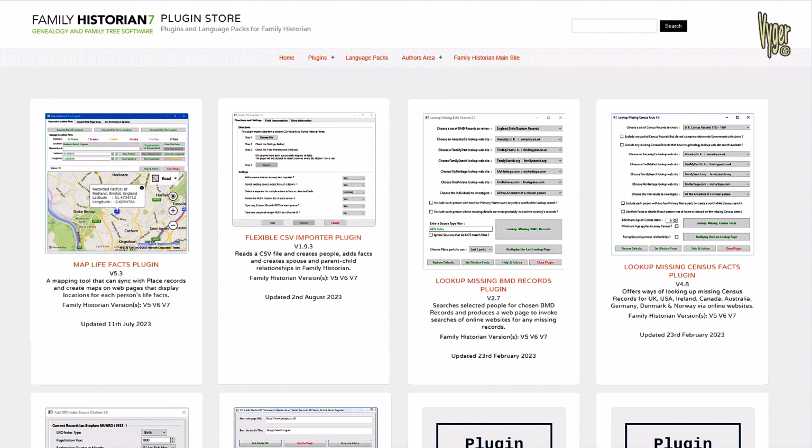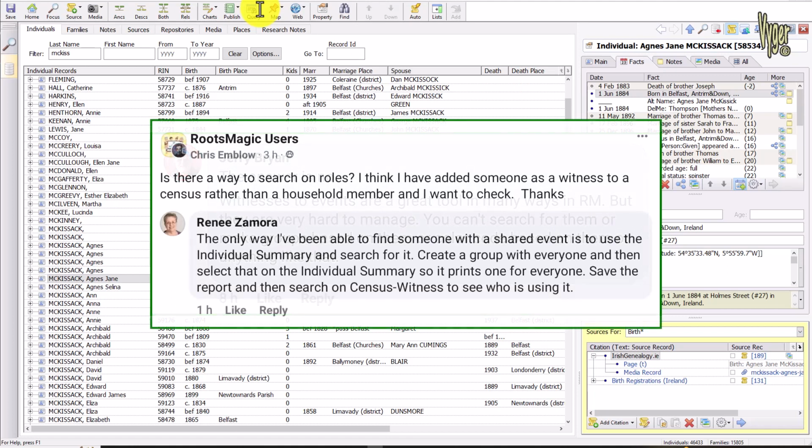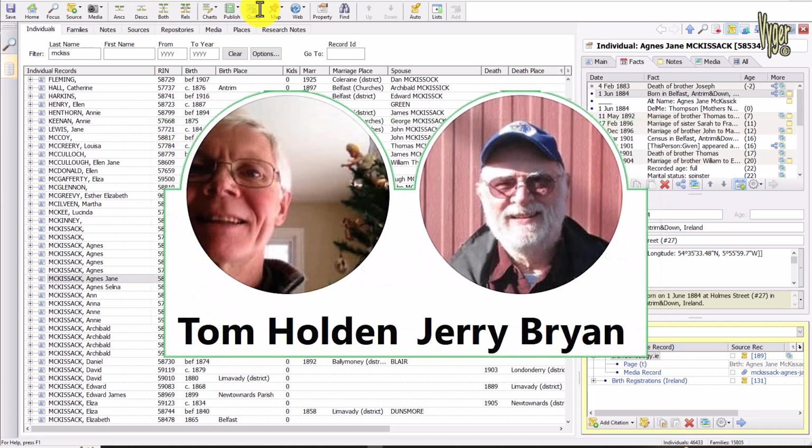If you're a Rootsmagic user, then also watch out for the truthful and factual comment of Jerry Bryan, who is another long-time Rootsmagic user. Sadly, the rest of the advice on that forum is very questionable at best and often misleads people. Those people are just trying to make a good job of their family history. Here is Rennie Zamora, who's Rootsmagic admin, confirming that searching on rules is just not possible. So Tom and Jerry are the only people on Rootsmagic forum whose comment I would trust. Tom doesn't comment very often now, but Jerry still comments occasionally.